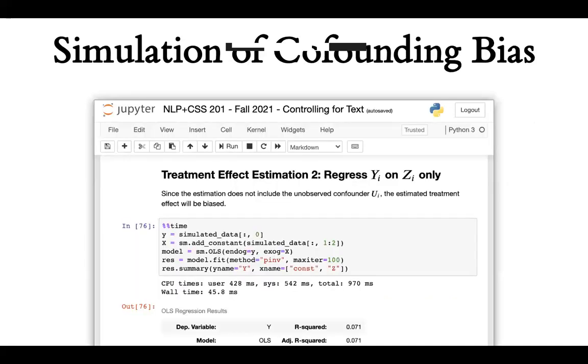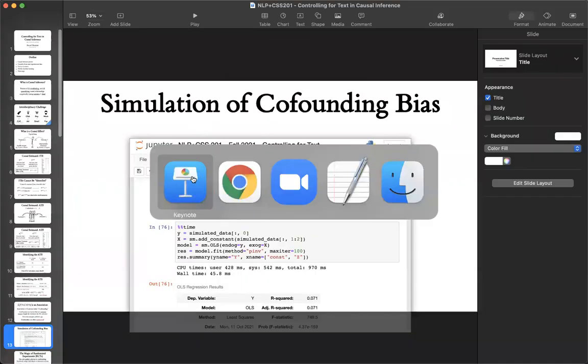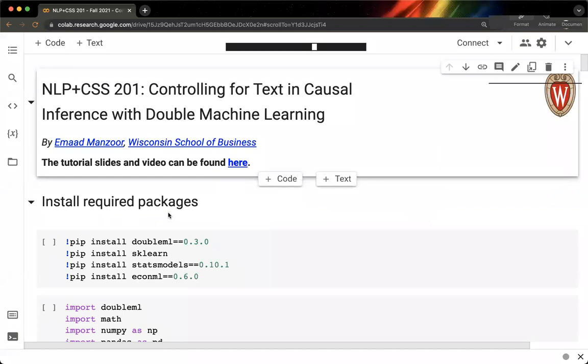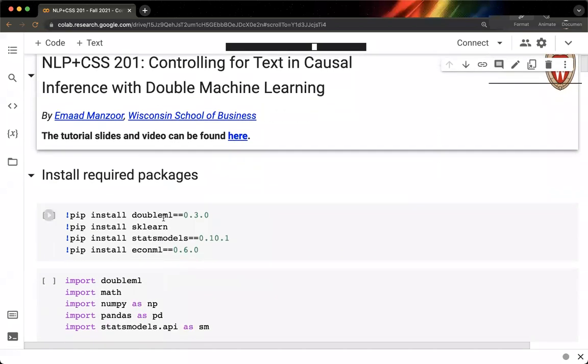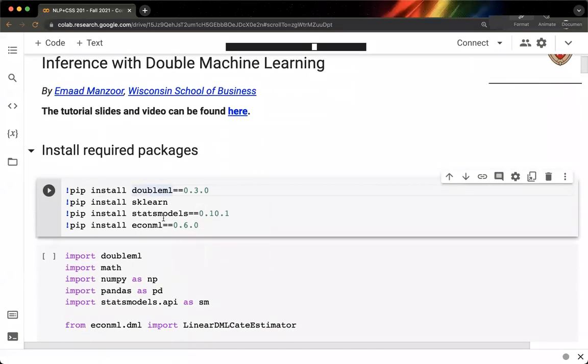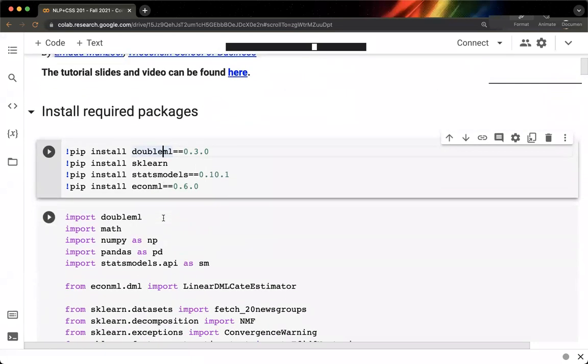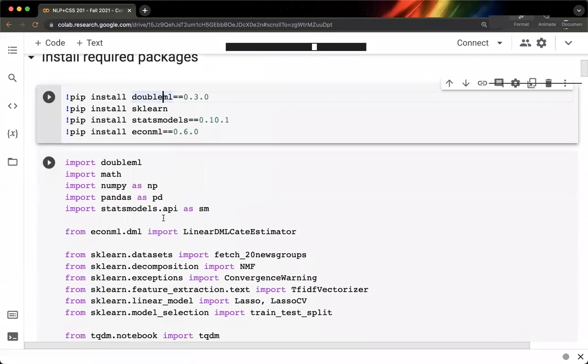So let's now look at a simulation of confounding. Let me switch to the Colab notebook. If you have a link to this, you can follow along, or you can just look at my screen.